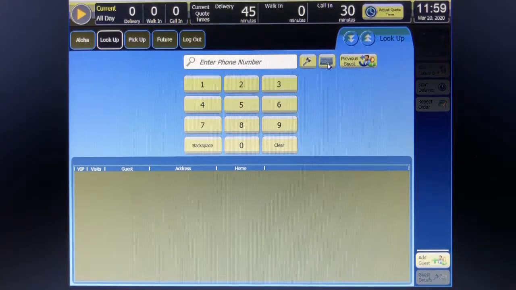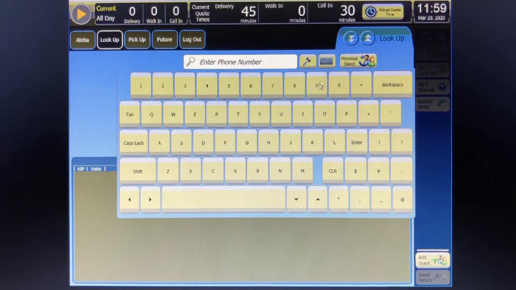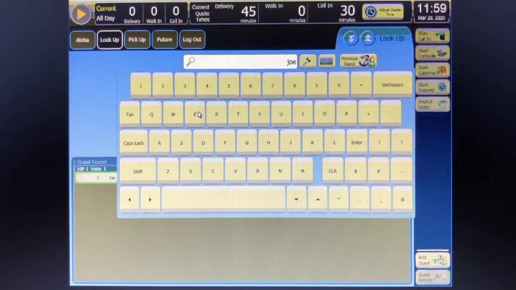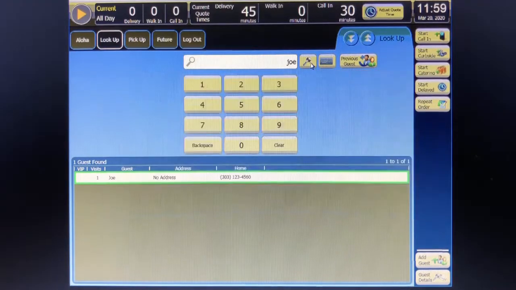Our customer in question, his name is Joe, and he's not sure if he's got a phone number stored on file, so we're going to go ahead and look him up by name. So I click the keyboard and I enter his name Joe, and you'll see it populate in the phone number box. It's important that we click the magnifying glass to search for any customers with Joe in the name. Now down below we can see that there's been one guest found with Joe in the name, and we've confirmed his phone number is correct, so we're going to go ahead and highlight him here, and on the right select Start Call-In.